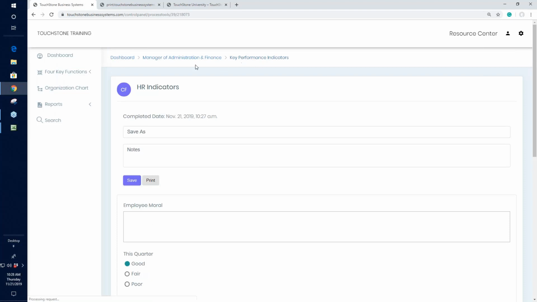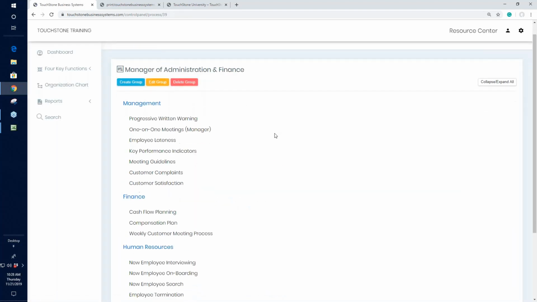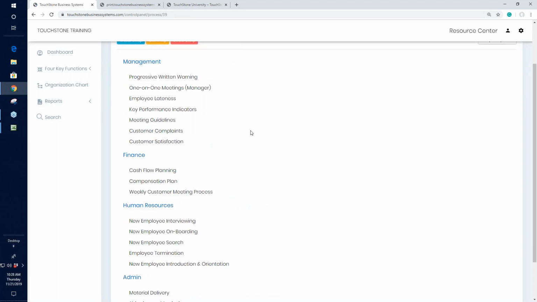So let's go back here again. So there are any number of reasons for using the processes in the control panels. It could be if something needs to be completed. It can be if I need to track something that's happening. It can be for reference purposes, like we talked about with the key indicators, things I've forgotten because I don't do that much. It can be for planning purposes, like this one-on-one meeting process.